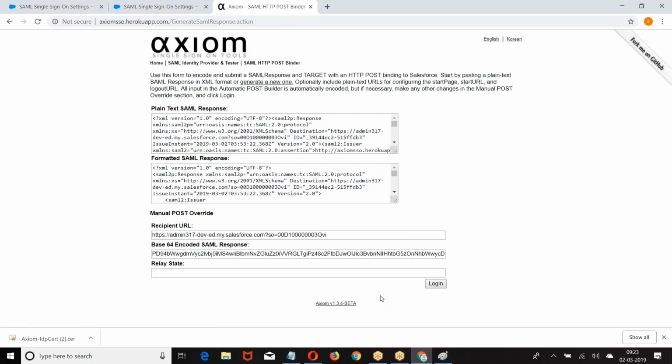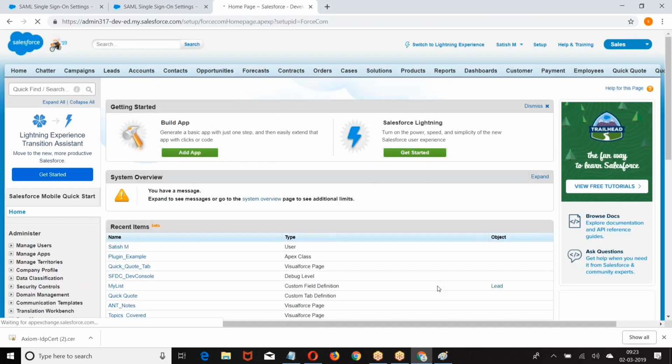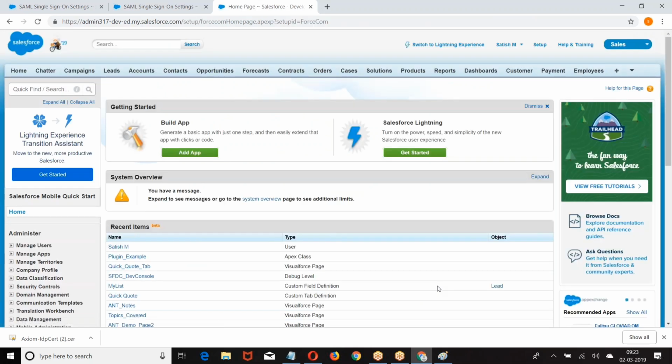Then request SAML response. Then click on login. When I click on login, it is taking you to what? The Salesforce page. So from my Axiom page, when I click on login, it is coming to the Salesforce page.